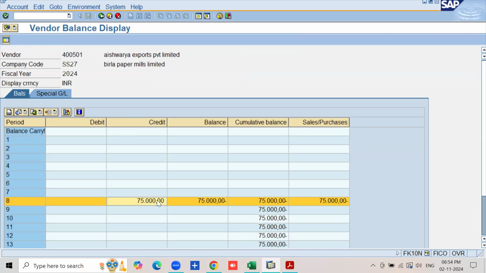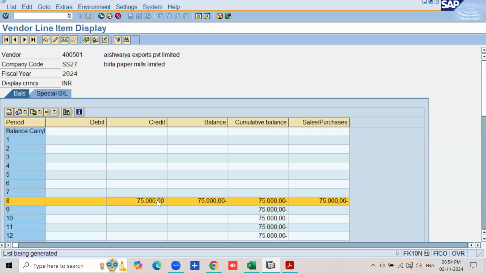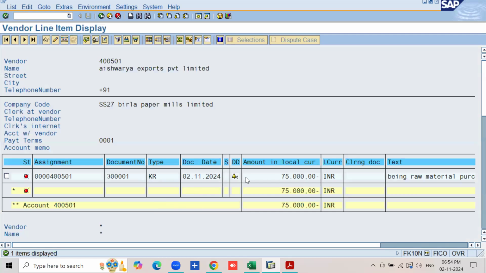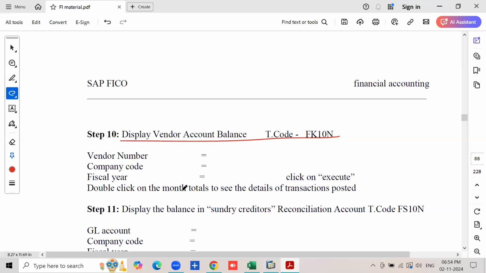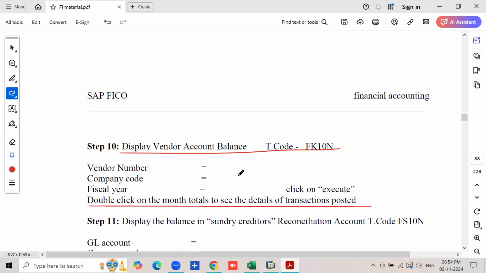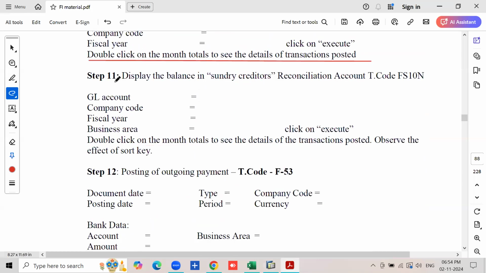Here, is this 75,000 due towards only one invoice or towards multiple invoices? If it is due towards multiple invoices, what are those invoices? If you want to know that information, double click on the total credit. It is due towards only one invoice. Then, see, double click on the month totals to see the details of the transactions posted. Then, display balances in sundry creditors reconciliation account.